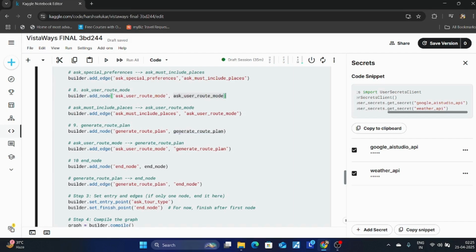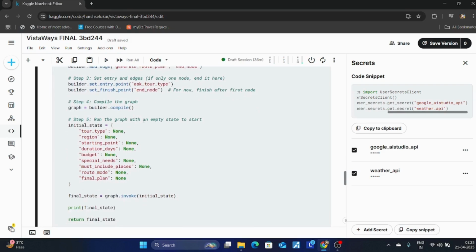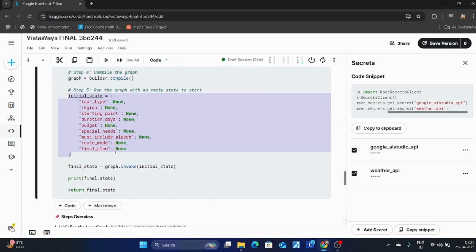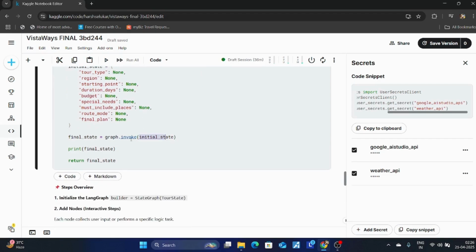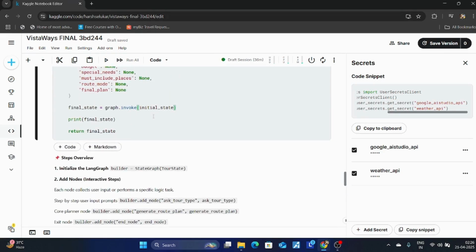The next function is generate route plan. This is like the final boss where our bot actually creates the plan. And then this end node is kind of a dummy function to tell our graph that it ends here. Then we'll create an initial state and we want all of its values to be none. Then we'll finally pass it to the graph.invoke function, and then we'll return our final state.